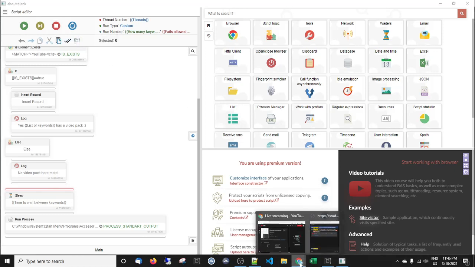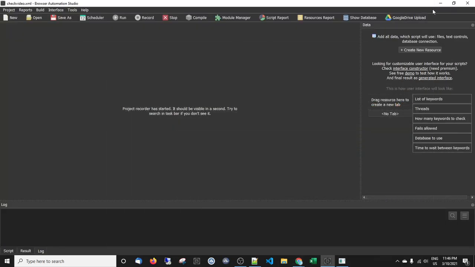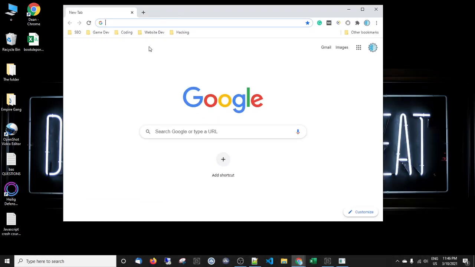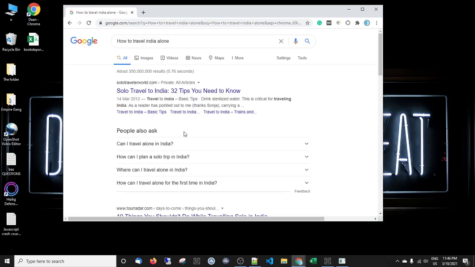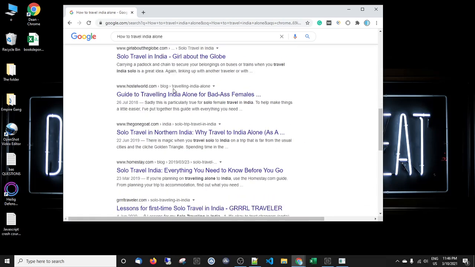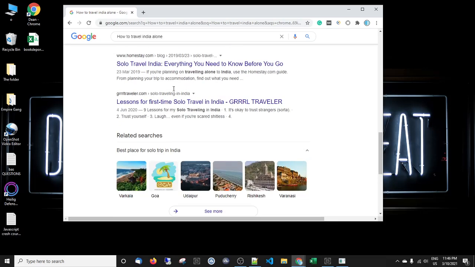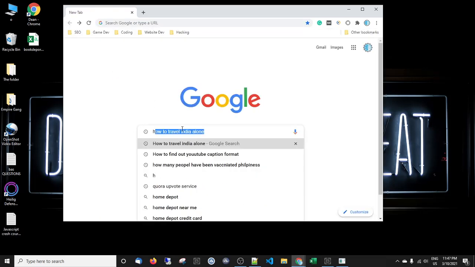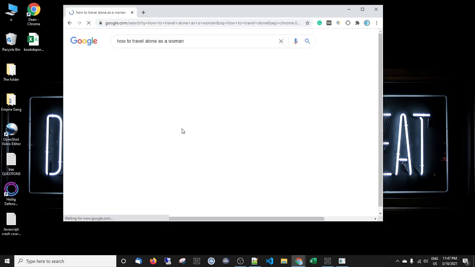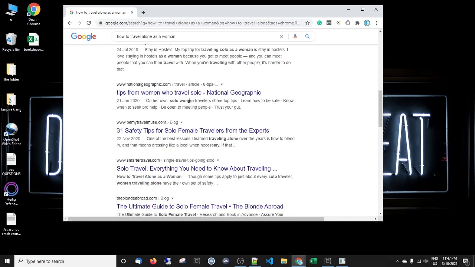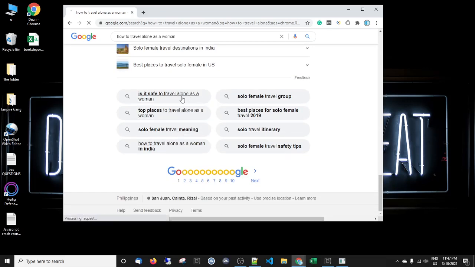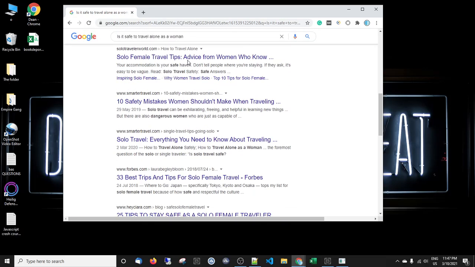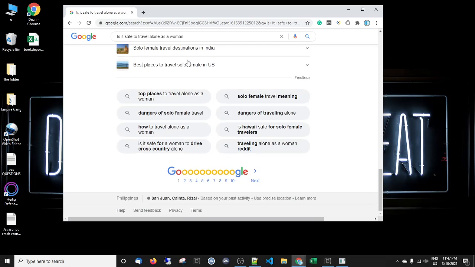Now I just need to let's find how to travel India alone. I don't know. I need to find one that's got a Quora answer in. I knew it. Most question. Oh no. To travel alone. Most keywords are as a woman. Anytime that I'm not looking for a Quora link, they're always there.